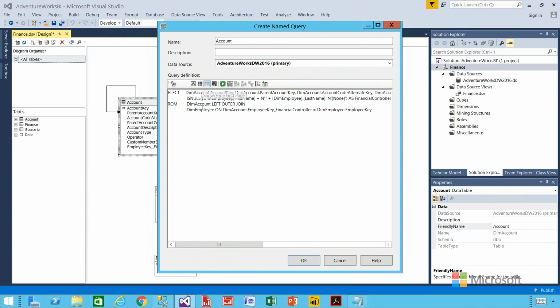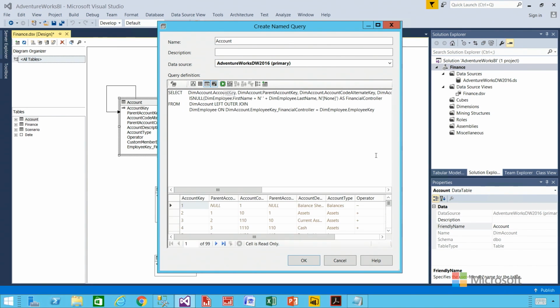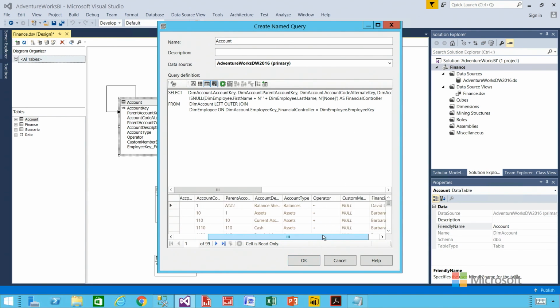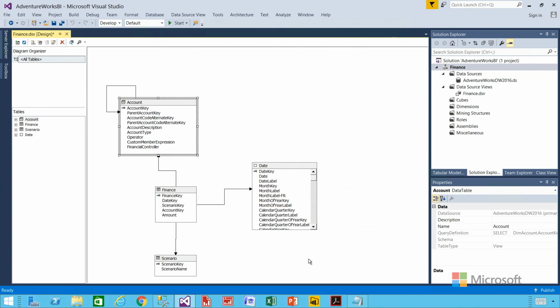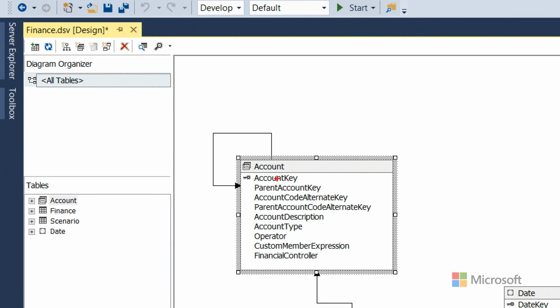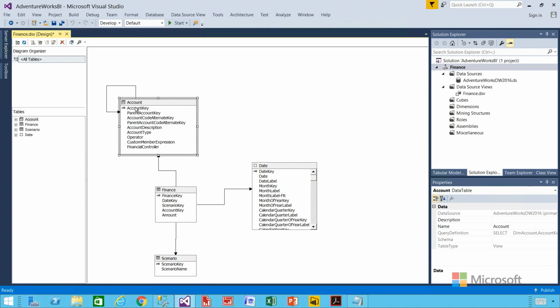Let me hide a couple of panes here and then run this query to validate. And you can see then that the named query is great for joining multiple tables together. Here I've used an outer join, and I've used logic that will translate missing values into some text caption. I now click OK. There is visual evidence that this is a named query by the icon that you see up here. I've now completed the design of the data source view.